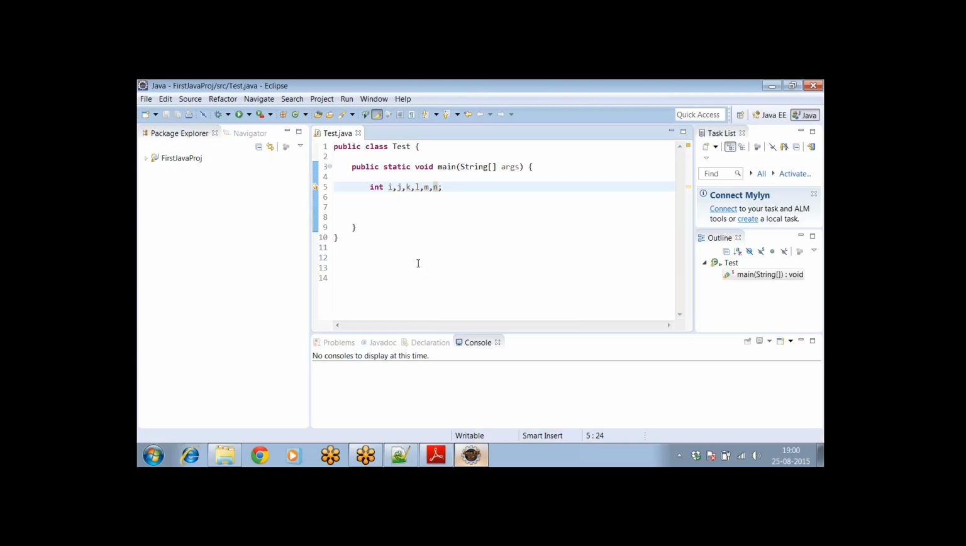In our case, here we want to store five values, right? Instead of declaring five variables to store five values, I can create an array, something like this, to store five values. So how do we create an array? You see, this is the syntax for that.